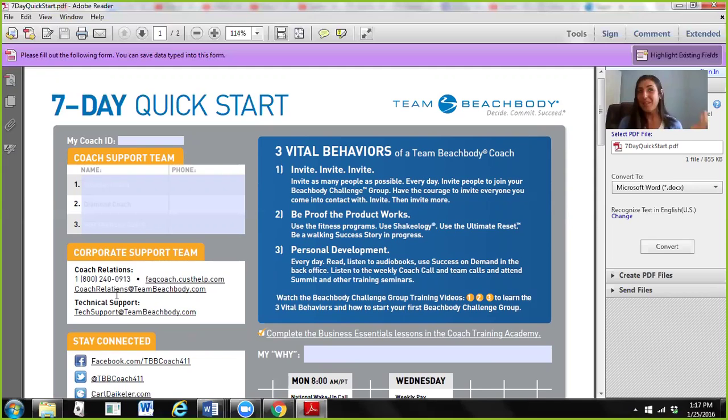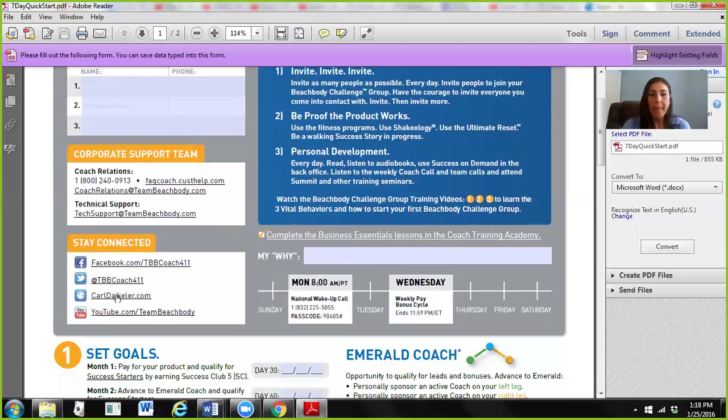All right. And then personal development, reading, listening to it. You have access, part of your club, your coach fee, that $15.95. Yes, it's for all your websites and it's for all the shipping and processing and all the information that they give us in our coach online office, but it also gives you access to Success Magazine on demand. So there's so many things back there, and I'll show you that really quick too. Okay, so personal development is key. All right, so here we go.